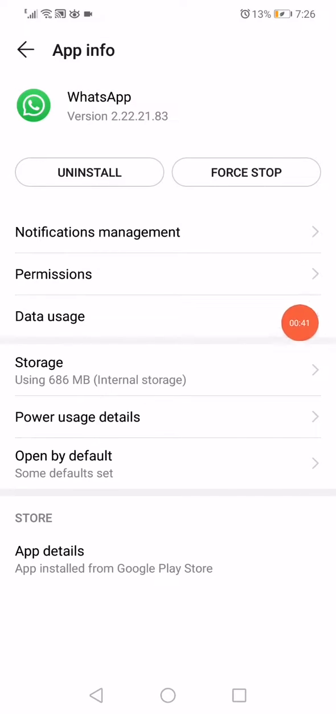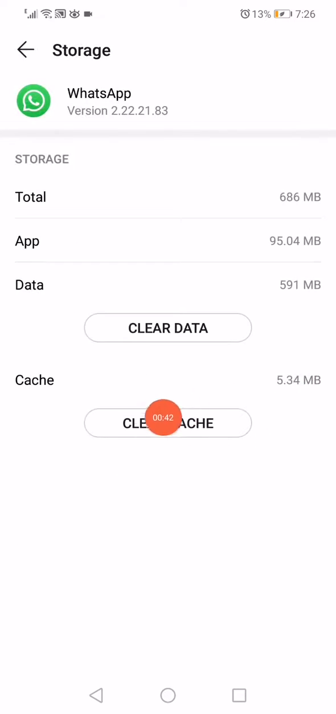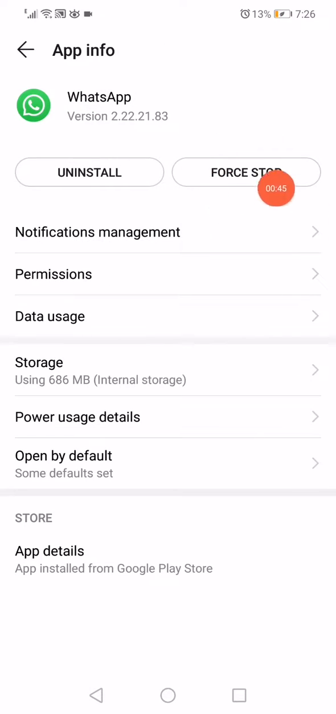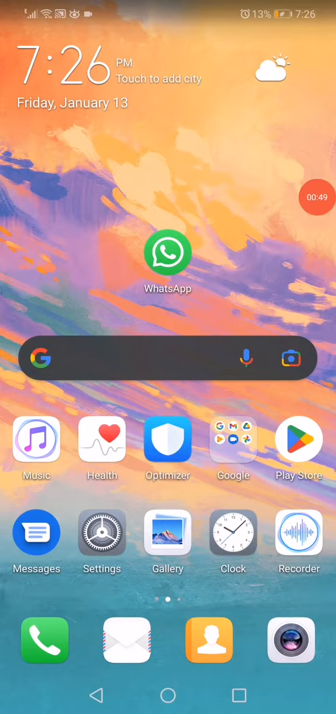Go back, click on the storage, click on clear cache, and then click on this force stop, and that's it. The problem must be solved. If it's not solved yet, that means that you have a problem in your camera, so you have to clean it.